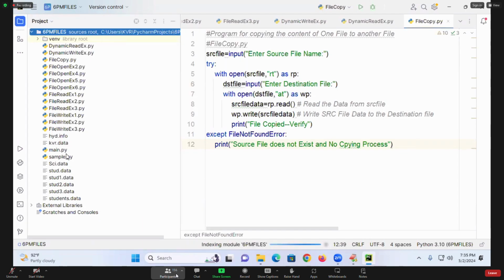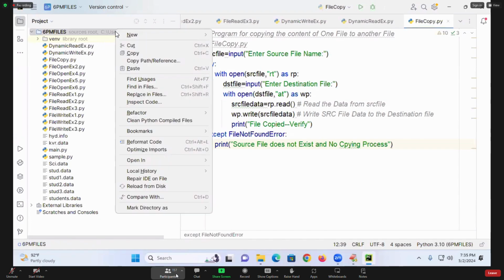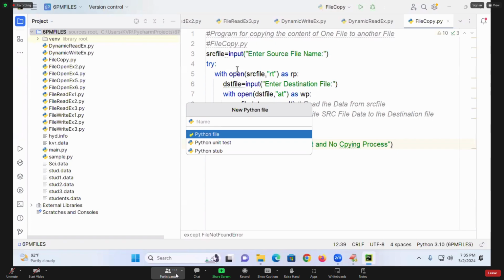Source file is what here? Something like file read 2 dot example 2 dot py. You see now what is happening. Again I will give the same thing, file read example 2 dot py.